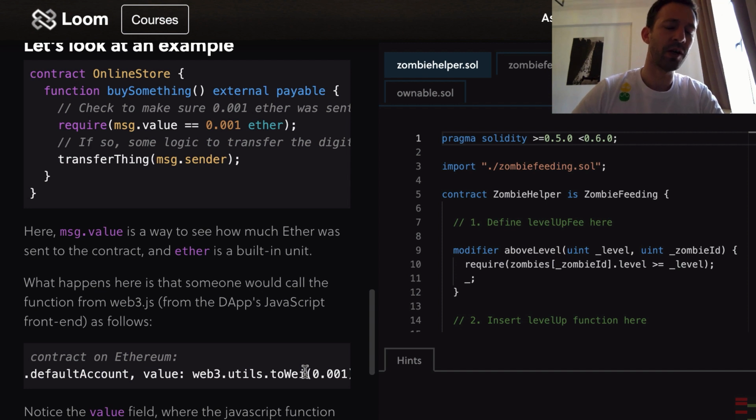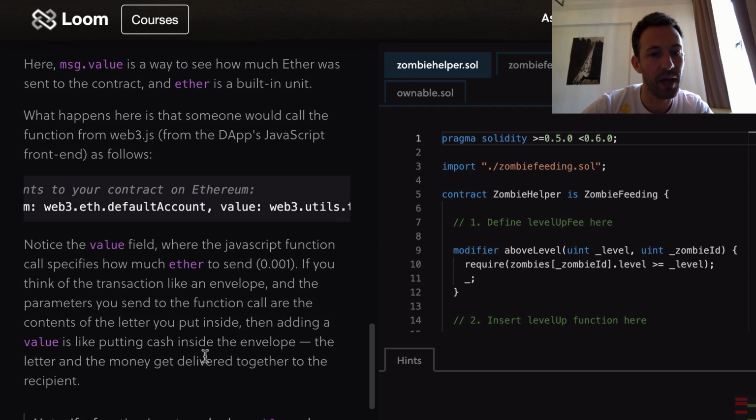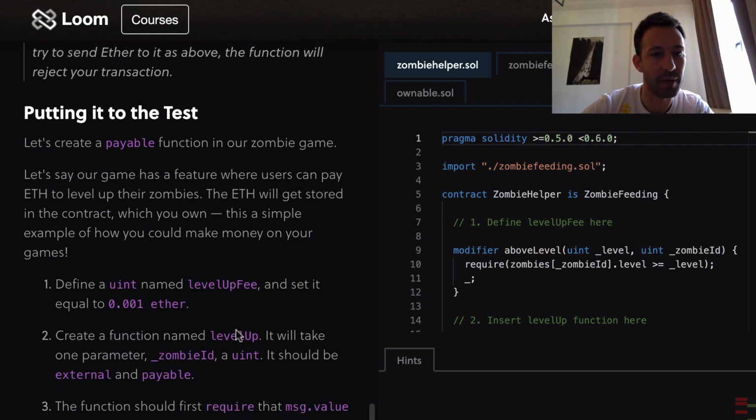Wei, as a reminder, is the elementary unit when you manipulate ether. So wei is a very small fraction of an ether. That's 10 to the power minus 18. So it's like 0.00 with 18 zeros. And so here, for example, if you want to send the equivalent of 0.001 ether, you need to use this toWei function so that it's going to convert this into a big number with many zeros. And yeah, that's basically how payable works.